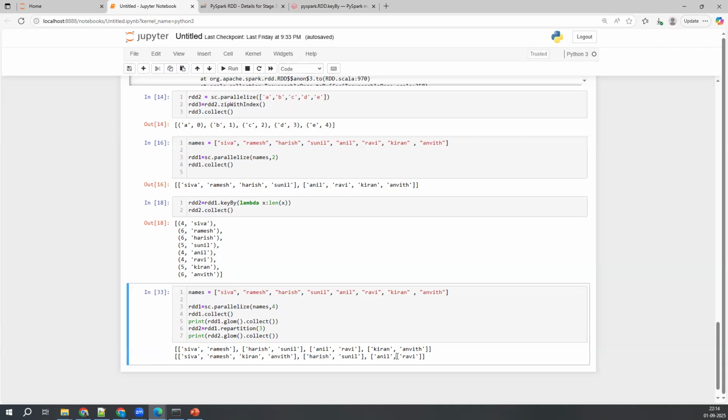Did you get my point? Yes. In the case of coalesce, it always tries to merge the adjacent partitions. But in the case of repartition, it always redistributes the data, and I cannot give you any guarantee for merging here. So indirectly, what is happening in the repartition? In the repartition, a shuffling operation will happen by default. Shuffling operation. That is what I wanted to tell you here.